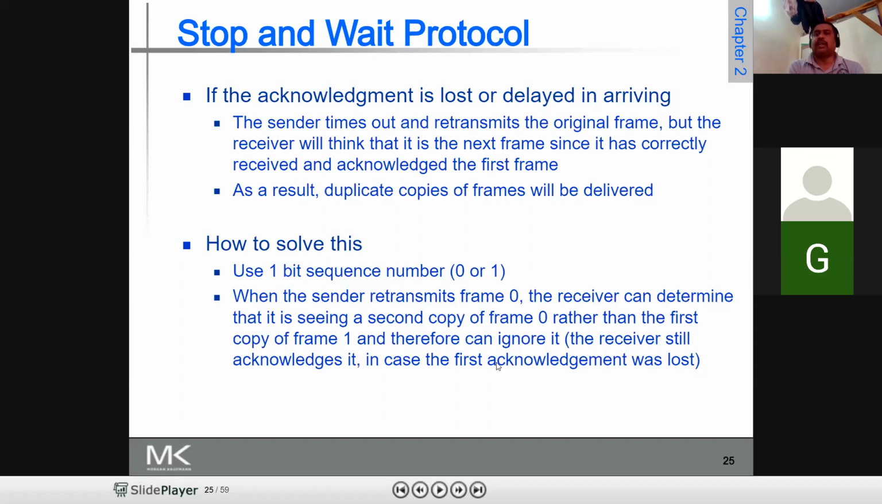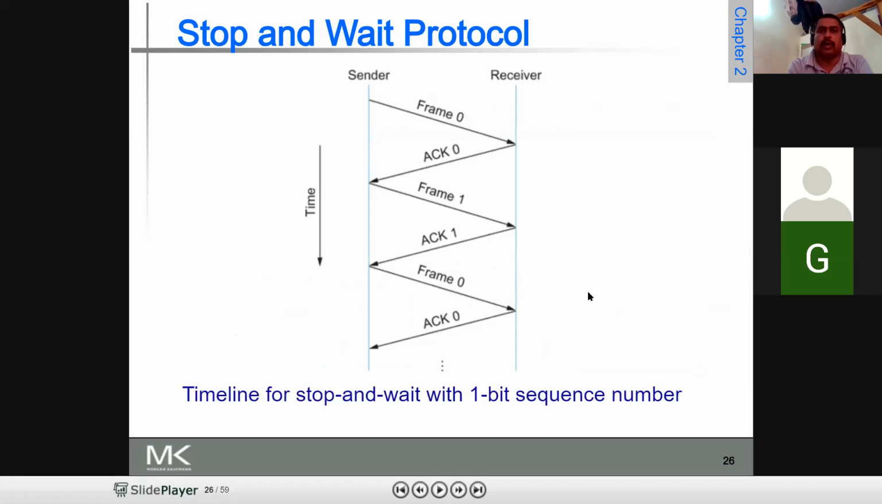Now, the sender will receive that acknowledgement. He will send frame 1. Now it's a method where the C and D cases have been solved easily with a 1-bit sequence number. You see now how it will be solved. Now coming to here, in a stop and wait 1-bit sequence, how does it work?